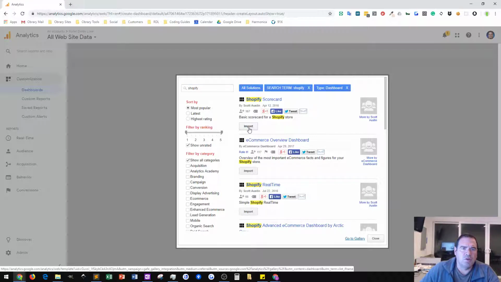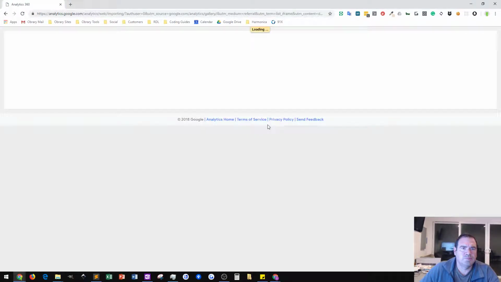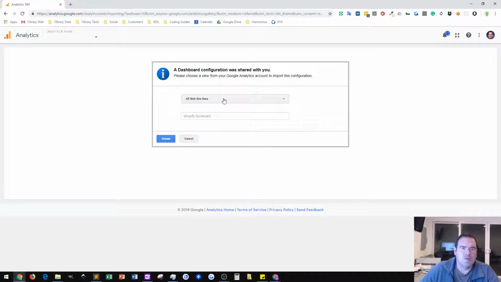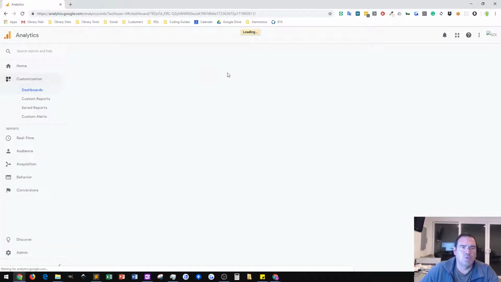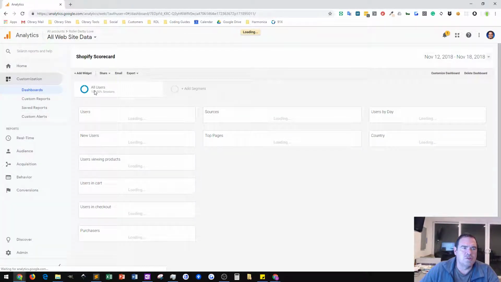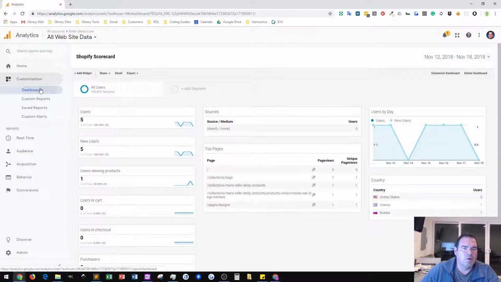I'll show you what it looks like. Click on it. And you can choose which subpart of your Google Analytics you want to put it in, and then create it. And you'll actually see now I have two of the Shopify scorecards showing up in my dashboard view: the one that we just imported and the one that was already there.